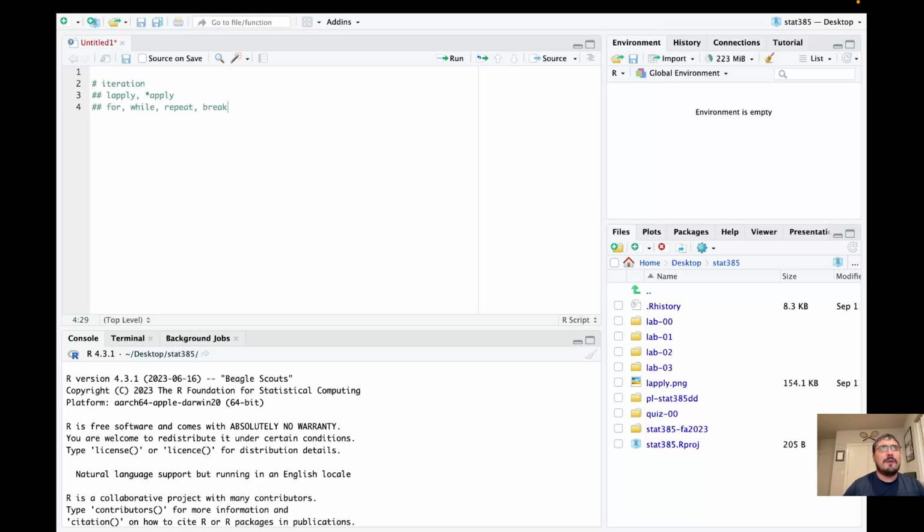So in this video, we're going to talk about iteration, and the main topics are going to be apply functions, and then we'll talk about for loop, while loop, repeat loop, and the concept of break.